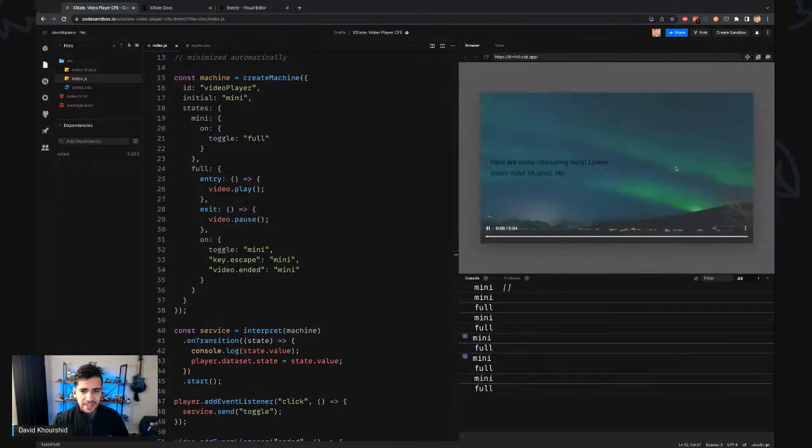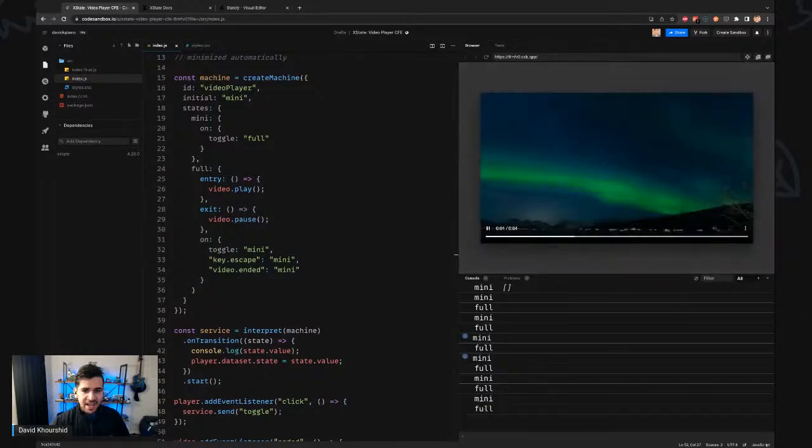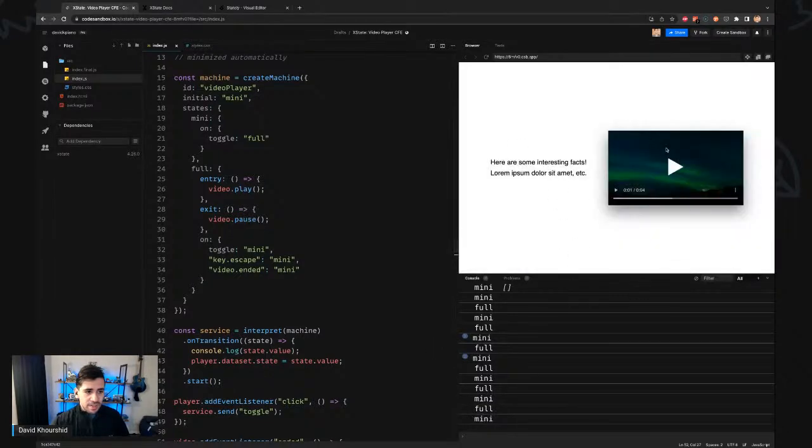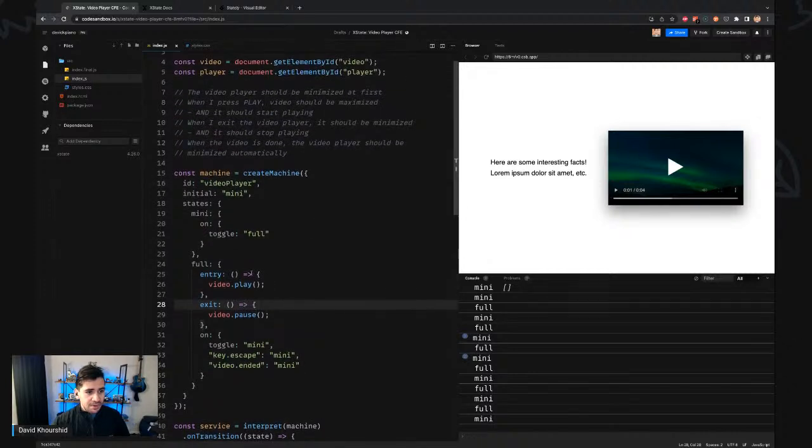Oh, so I forgot to press the escape key. So I'm going to press escape, and you could see that it just went back to that state. So that is a very small demonstration of how this little thing can express logic of your complex applications.